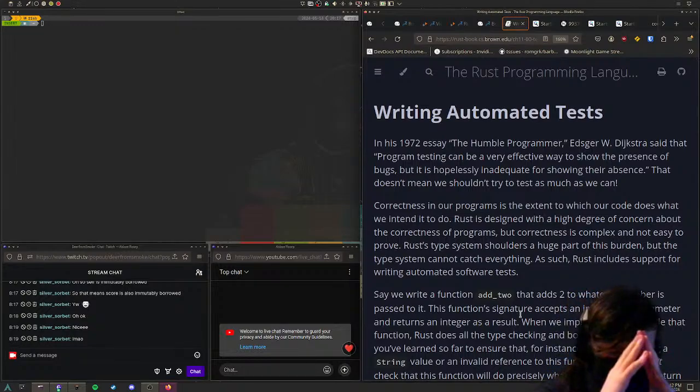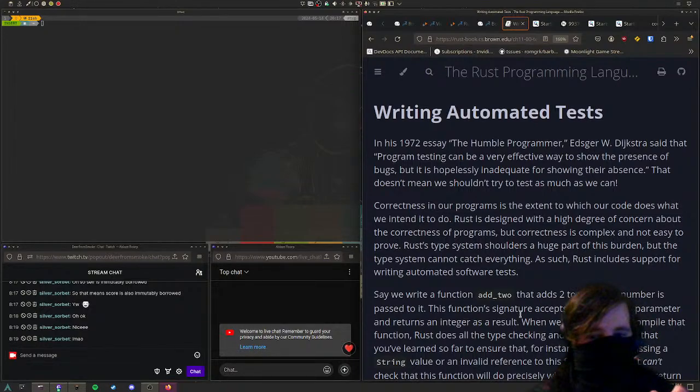Writing automated tests. In his 1972 essay, The Humble Programmer, Edgar W. Dijkstra said that program testing can be a very effective way to show the presence of bugs, but it is hopelessly inadequate for showing their absence. That doesn't mean we shouldn't try to test as much as we can. Okay, so what he's saying is that tests are great for showing bugs, but they don't prove that there are no bugs.